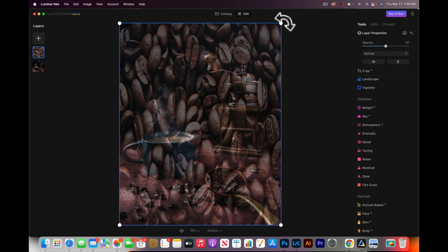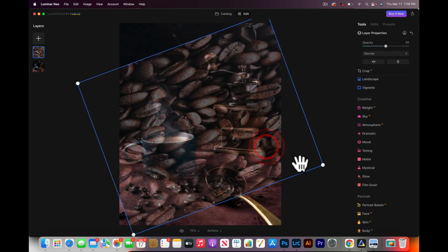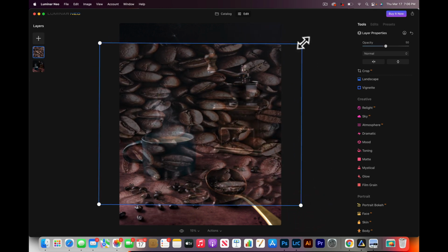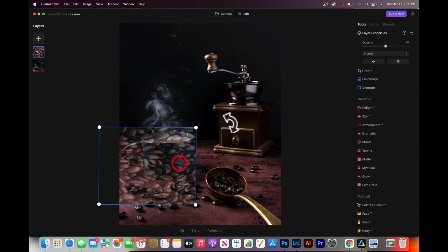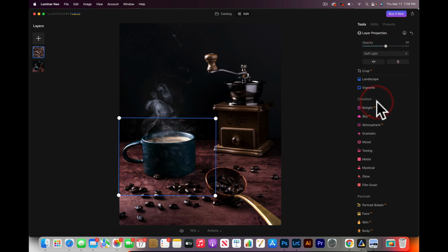I can rotate it. I can scale it. Let's just rotate it for this image, let's say. I'll rotate it maybe like this. Maybe I want to make it smaller. And I'll put it over my coffee cup. And then I will choose a soft light for the blend mode. No. Overlay. No. Multiply. No. Oh, I know. It's screen.